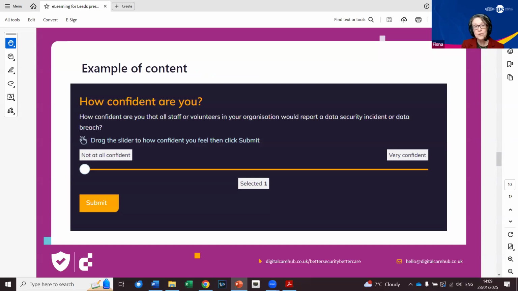This one says, how confident are you that all your staff or volunteers in your organisation would report a data security incident or data breach? Would they know how to do so? And it prompts you to think about that and reflect on your own organisation and move the slider.